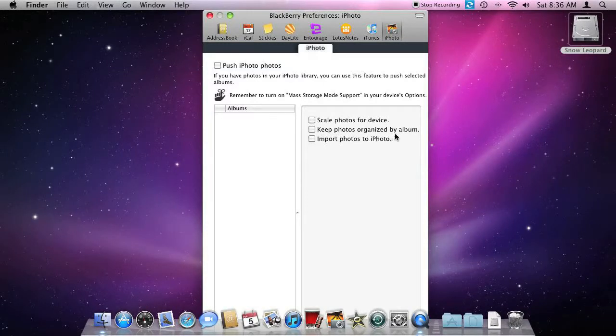Keep photos organized by album. This is for keeping your photos organized by album. If you have an album, say, Summer Trip 2009, and you have photos within that album, PocketMac will send those photos over and the album, all organized by the folder. Import photos to iPhoto. This is the other direction. This will take photos from your BlackBerry and put them into iPhoto. We recommend folks create a BlackBerry photo album in iPhoto or something along those lines, mobile photos, what have you.